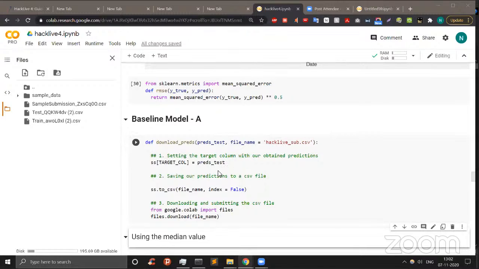Okay. So firstly, we will want to set our target column with the predictions. The second thing we'll want to do is save our predictions in the form of a CSV file. Someone had asked a question earlier, can we use different tools? Yes, you can use different tools, but you just need to make sure that your submissions are in the format of a CSV file. So we are converting our predictions in the form of a CSV file. And then, you can use these two lines, from google.colab import files and files.download file name, to download your predictions.